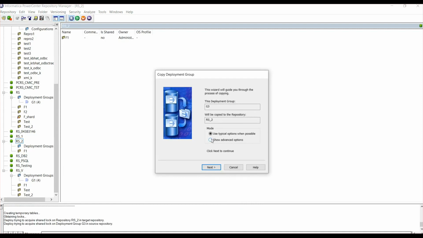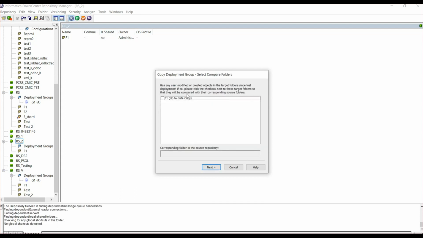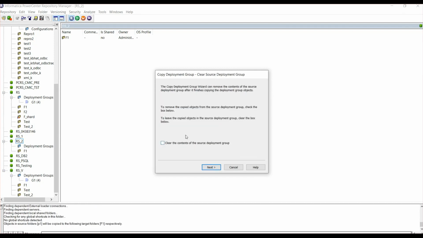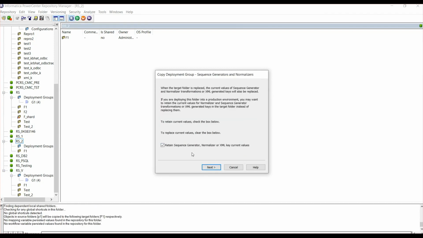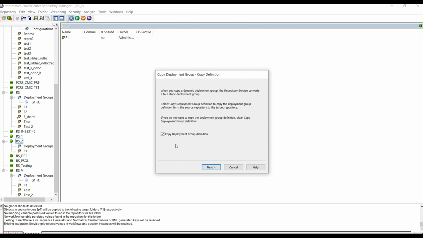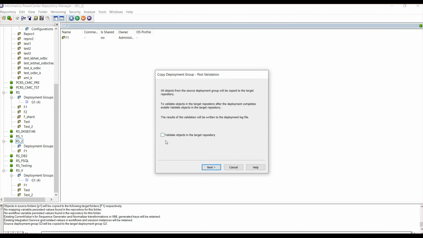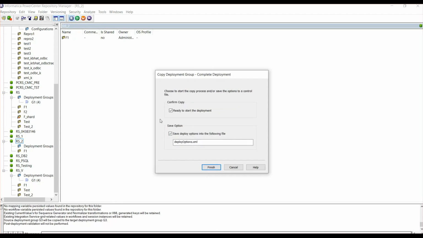So now you can see we have options called use typical options when possible, show advanced options. I'm just clicking next. We can see a source folder and a target folder that we need to provide here in order to override. And we have other options like compare folders, clear contents of source development, retain sequence generator, normalize current values, retain integration service assignments, copy deployment group information, owner name, validate objects in the target repository, and deploy options.xml.